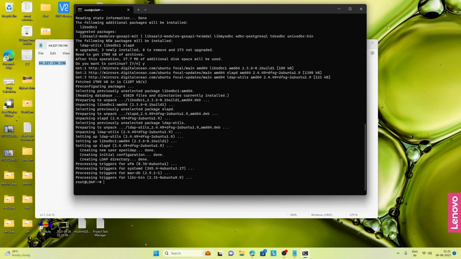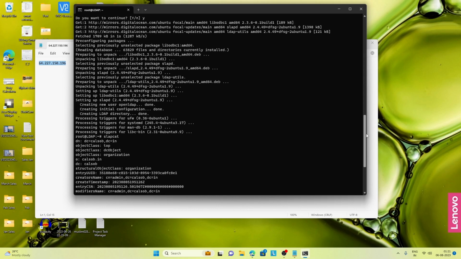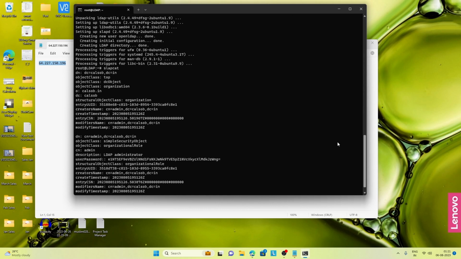So our LDAP server setup is done, and now we can go ahead and check it using the slapcat command. Here we can see that the DN of the root node is set up as per the domain name that we provided in the first step.